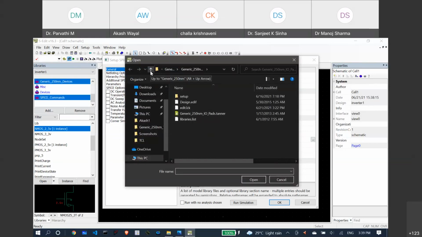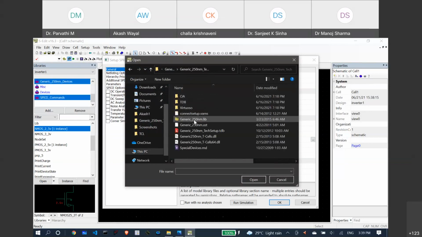Okay. So now go back. Yes, Akash, click on this technology file, the last one. Tech file. Double click. Here you can select this generic 250 nanometer library. The next one. After that, the white one. Okay.